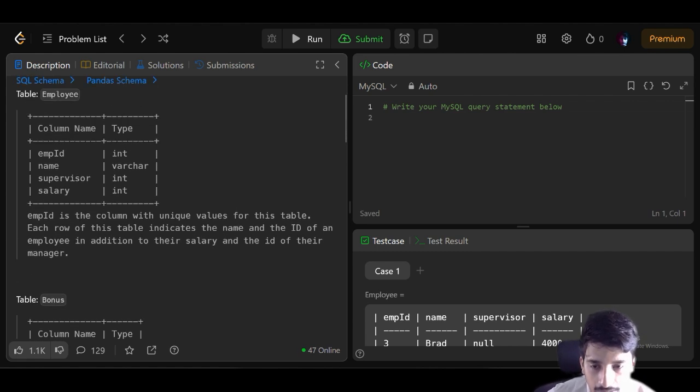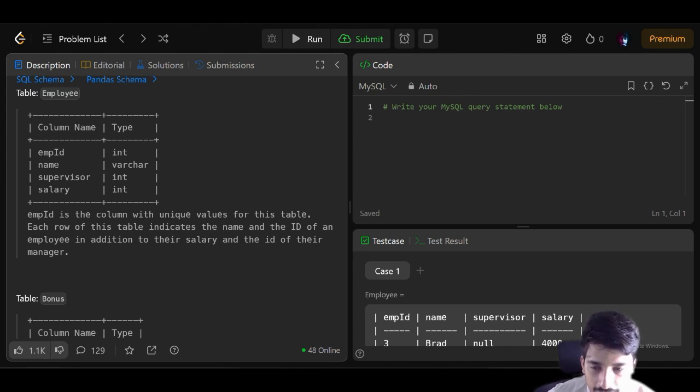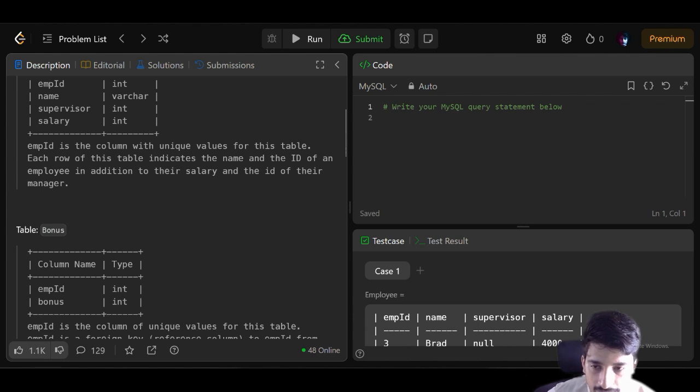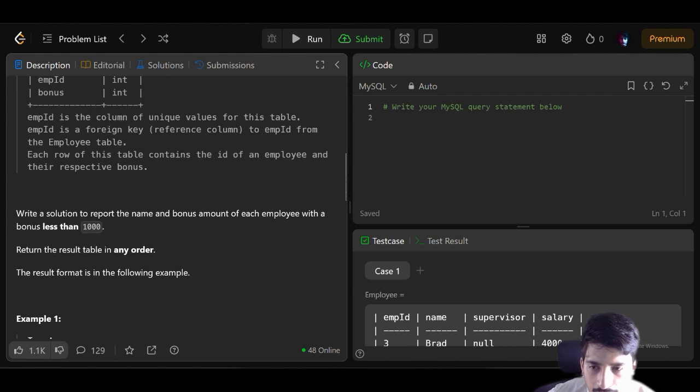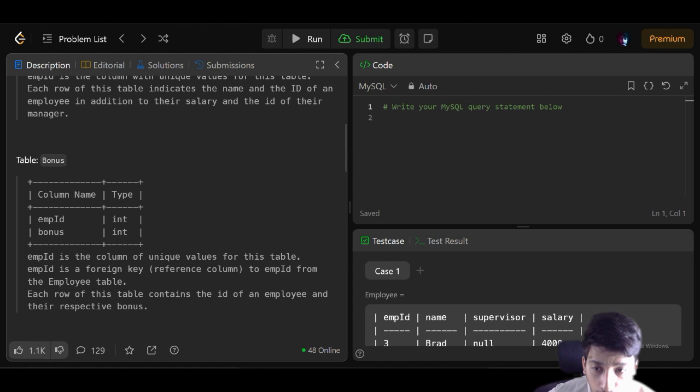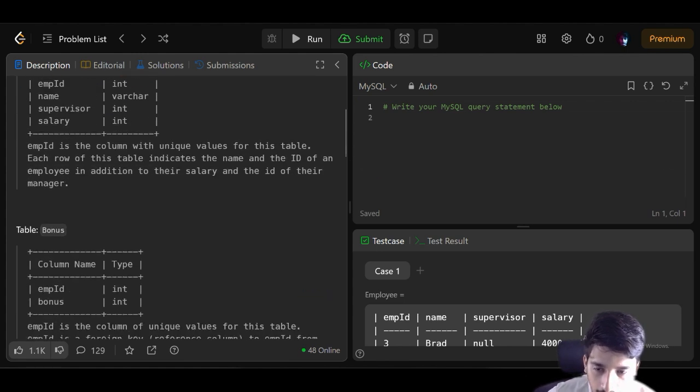Each row of this table indicates the name and the ID of an employee in addition to their salary and the ID of their manager. So we have got the ID of their manager, all those things. Similarly, we have table bonus. In this, we have employee ID, which could be used to connect these two tables, and we have bonus as an integer.